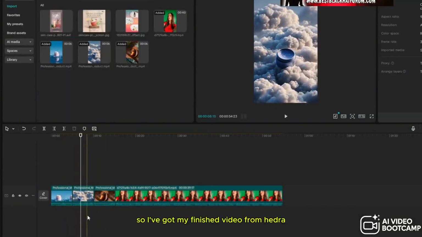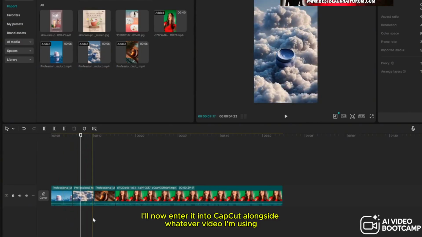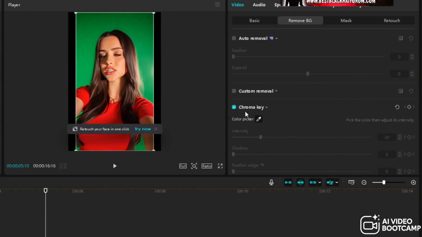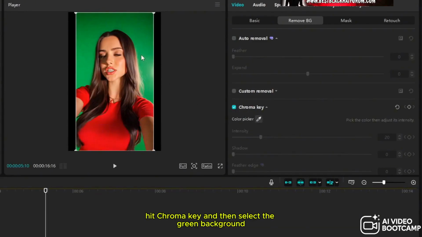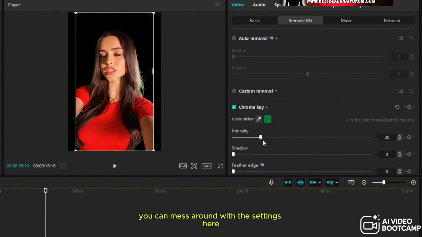So, I've got my finished video from Hedra. I'll now enter it into CapCut alongside whatever video I'm using and head to the Remove Background section. Hit Chroma key and then select the green background. The background is now removed. You can mess around with the settings here if you want to make it look perfect.